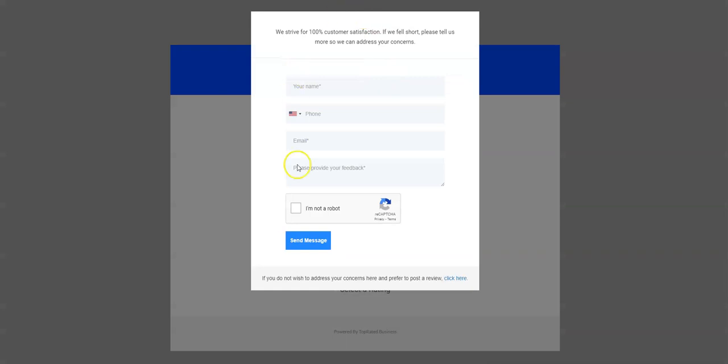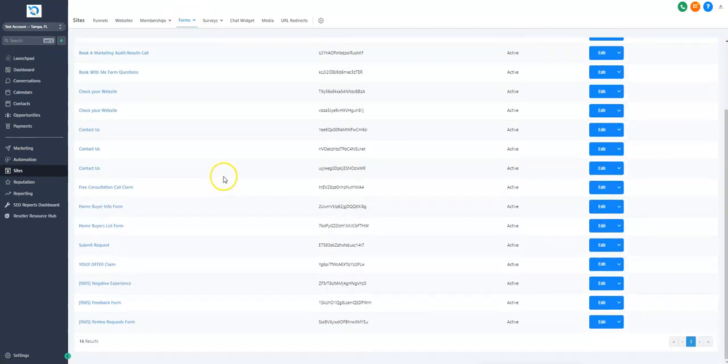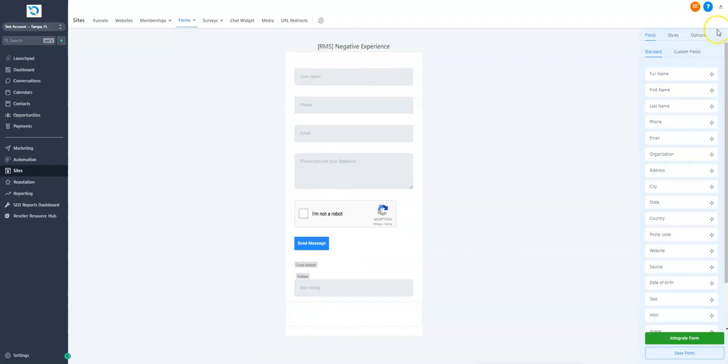If you want to edit anything in this form, what you'll need to do is go to the forms area. So you'll essentially click sites, forms, and then you'll want to click the RMS negative experience form. You'll then open that form and use this form builder here.